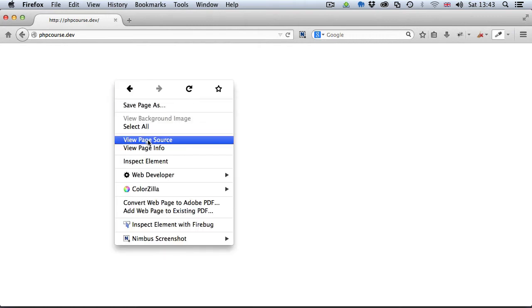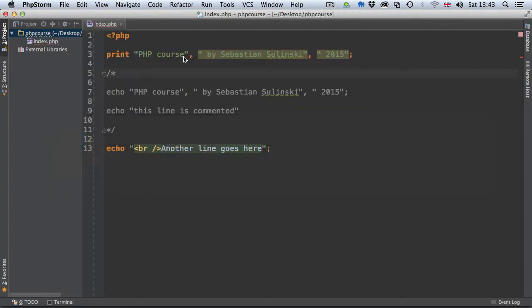If I go to view the page source, it's also blank. So we know that something's wrong on the server, and we obviously know what it is, because print does not support multiple arguments. It's only echo that works with multiple arguments separated by commas. So that's one of the things.